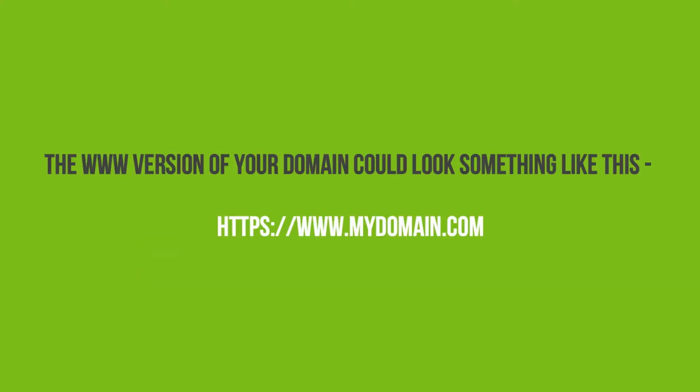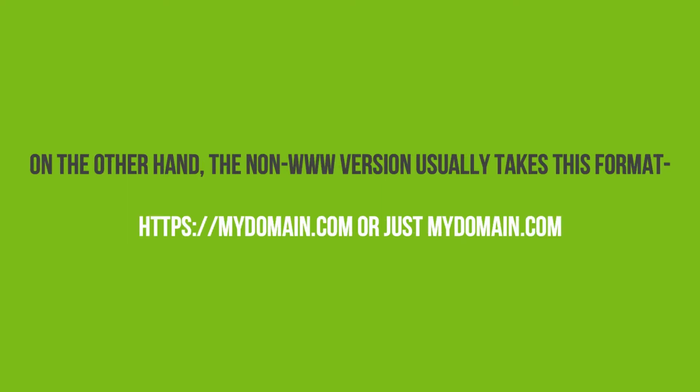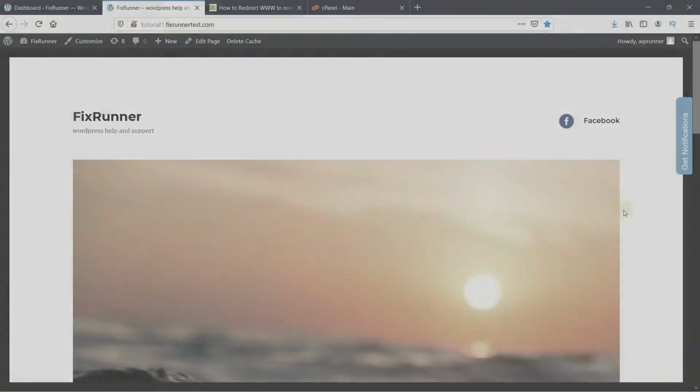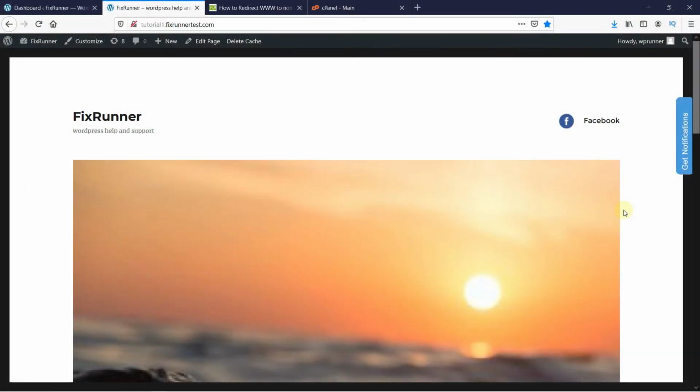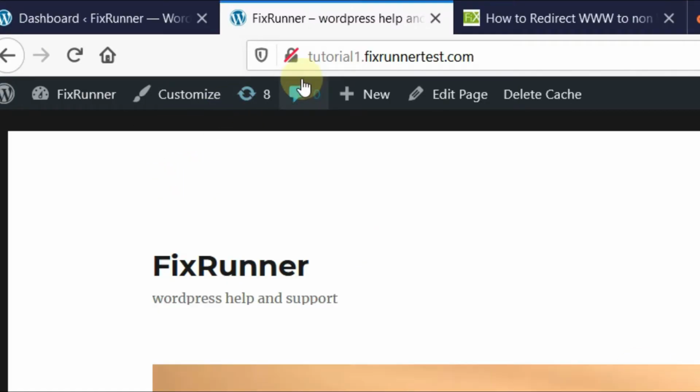format. For example, the www version of your domain could look something like this. On the other hand, the non-www version usually takes this format. The truth is, whichever you go for doesn't really matter. It all boils down to your personal preference. As you can see, the URL format of this website does not contain www right now.